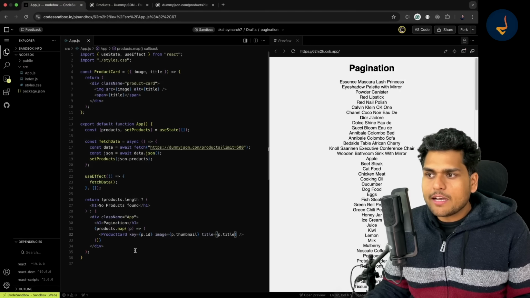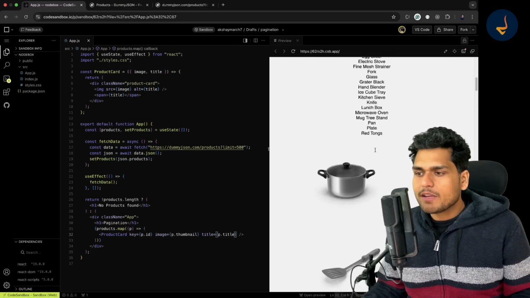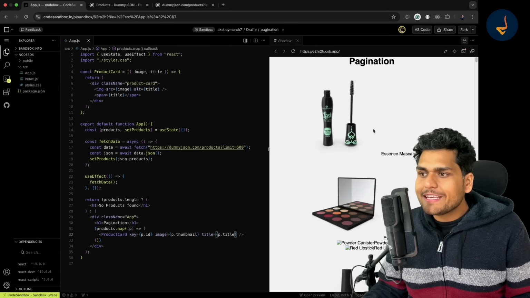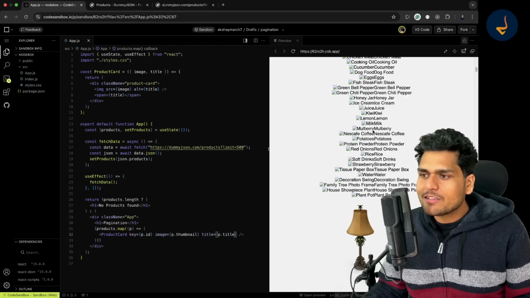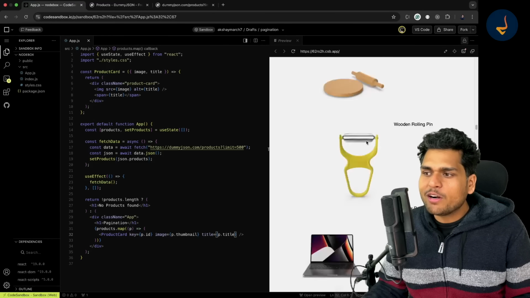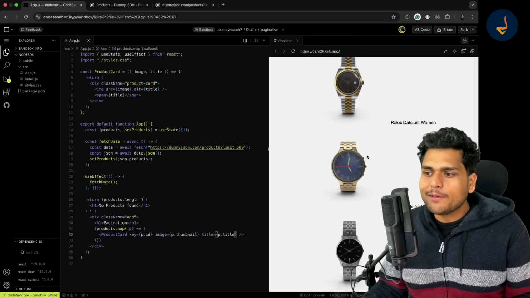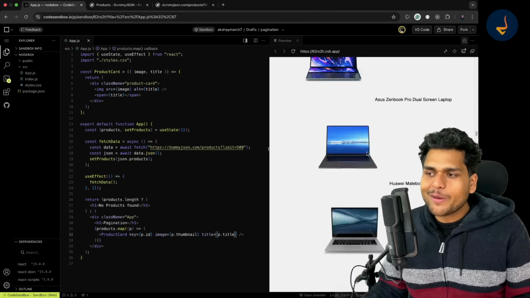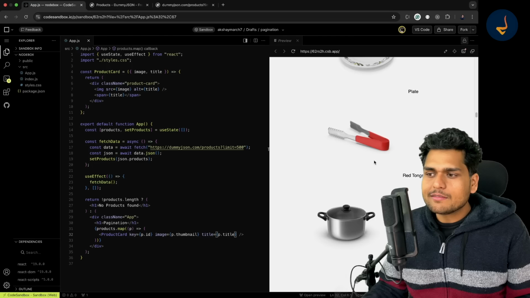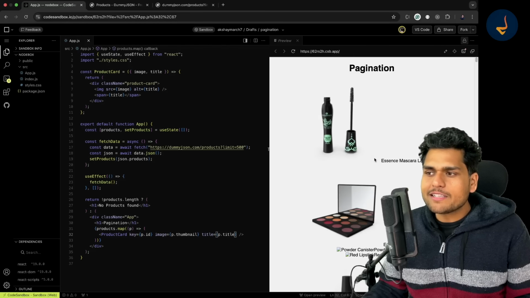Cool. So this is how, do you see this? Right? I can already see these products on my page. Do you see this? And a lot of images did not even load because I have loaded 194, 200 products on my page. That is why it has created a little problem. Cool. This looks good, isn't it?